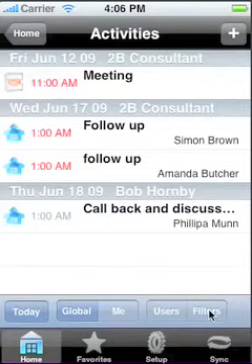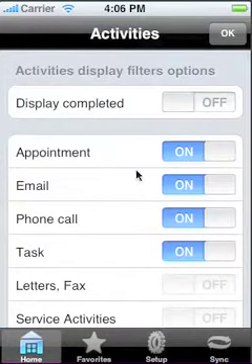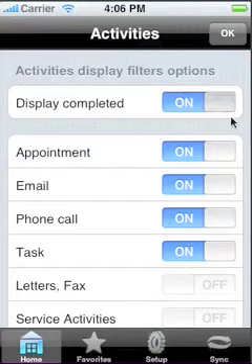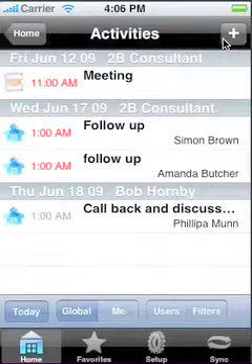The last option we have is filters. You can choose which ones you want to see. The first thing that applies to all types is, do you want to see the completed, yes or no? I'll switch it off because I don't want to see too much. And then I can choose, do I want to see appointments, emails, phone calls or tasks. Click on OK there, and you see that only the open ones.